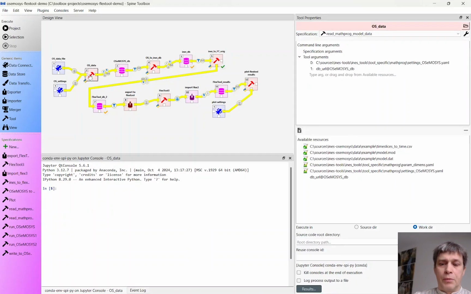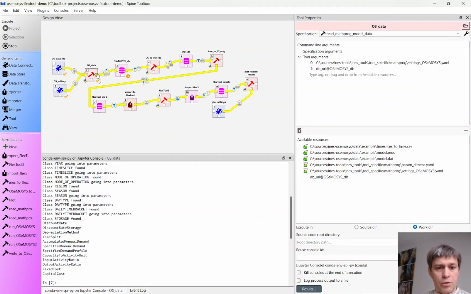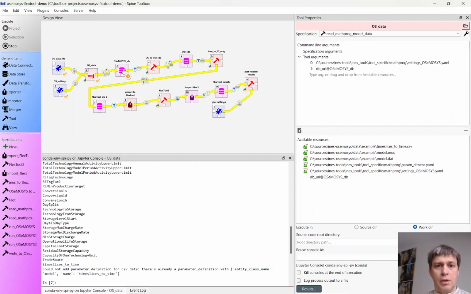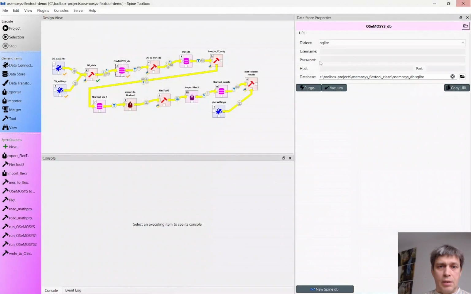Here I have a script that will take the data from those files and put them into a Spine database that is following the format of Osmosis. You can see the data being processed here. As it's in the database, we can then explore the data, but let's see that later.